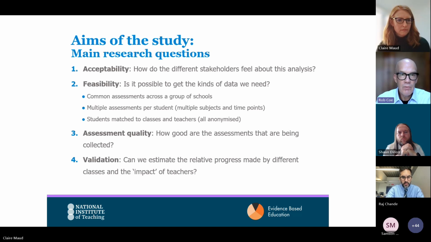Is it actually, secondly, feasible? Can we get the data? Does it all look sensible? Can we run the models? That kind of thing. Thirdly, the assessment quality, which I already mentioned. Are the assessments good enough for this purpose?